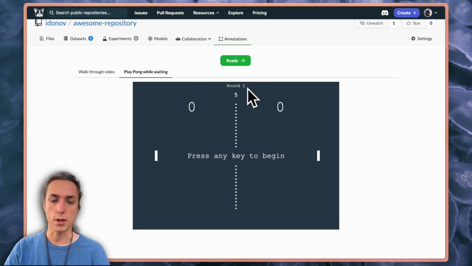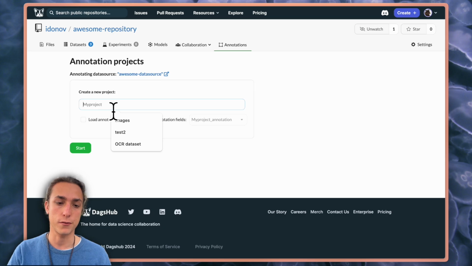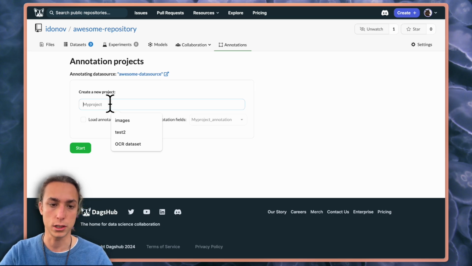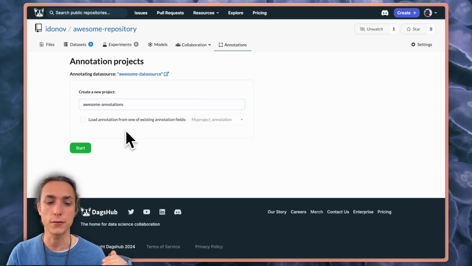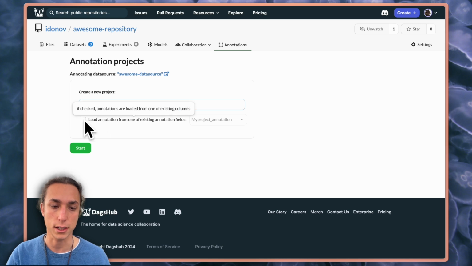Okay. Once the workspace is ready, I can click this button. I can choose a name for my project. So let's call it Awesome Annotations. And if you have a field, like a metadata enrichment field that already has annotations, DagsHub is going to recognize it and suggest you load the annotations from the existing field. I'm going to click Start.